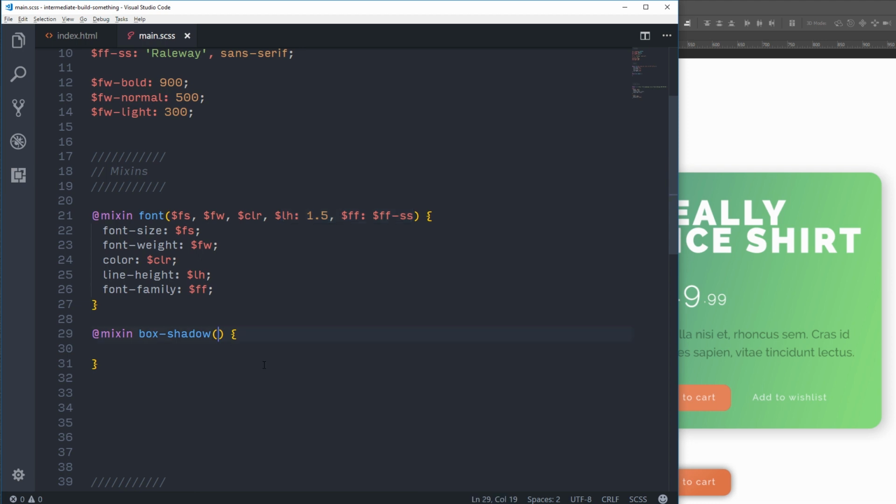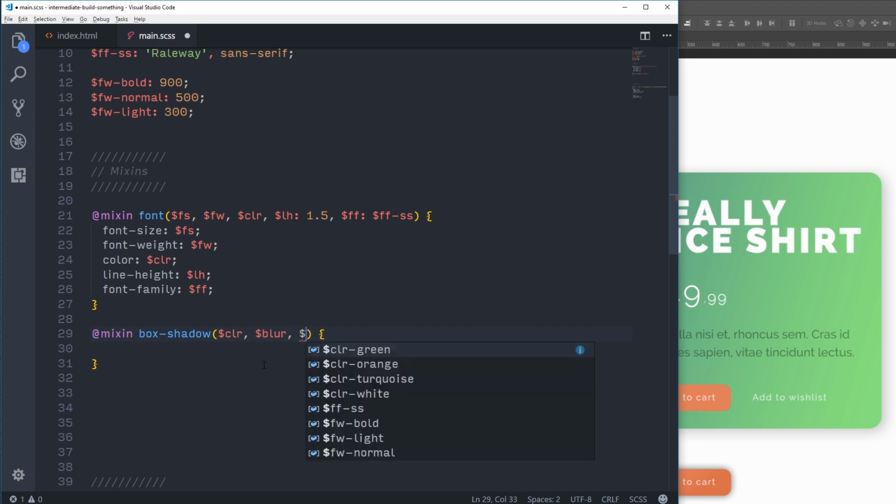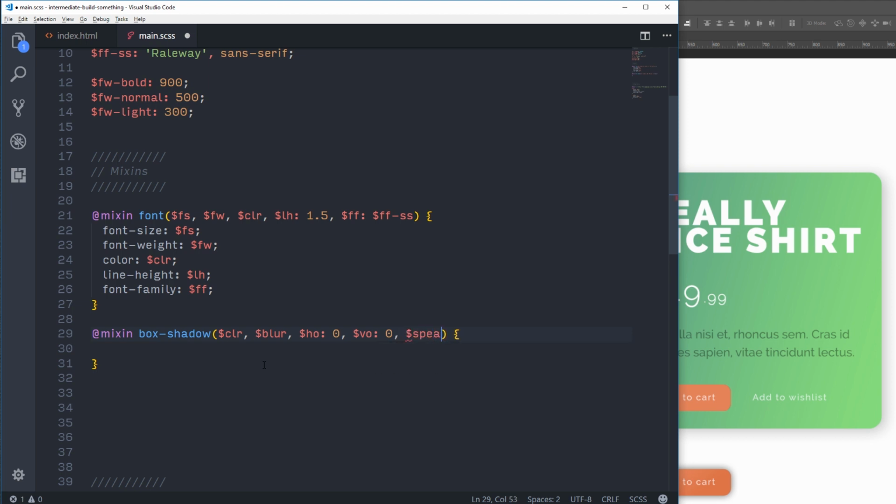So in general with my box shadows, they always have certain properties that are the same and a couple of ones that I modify. The ones that I usually modify are the color and the blur. Other than that, I usually have similar things. So we're going to do color, blur, and those are going to be locked in. And then we're going to do our horizontal offset, which will be 0, our vertical offset, which will be 0, and our spread, which will be 0.